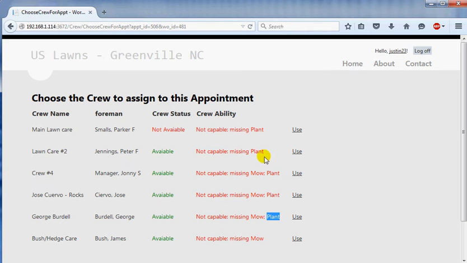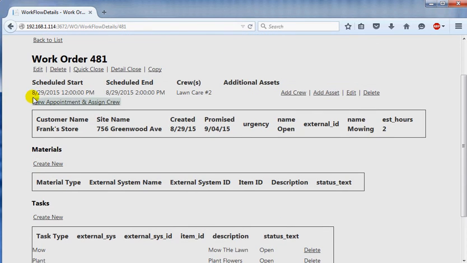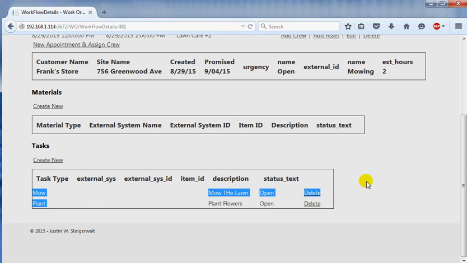So let's go ahead and we're going to choose lawn care number 2, realizing we're still allowed to choose them, but we have this notification that they don't have the skill that you said you needed this work order to have. So that's a powerful thing. And now we have the schedule, lawn care number 2, and the tasks.